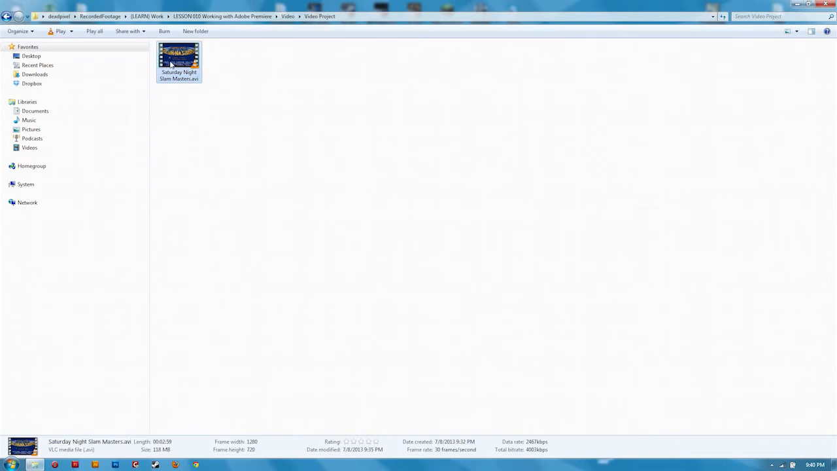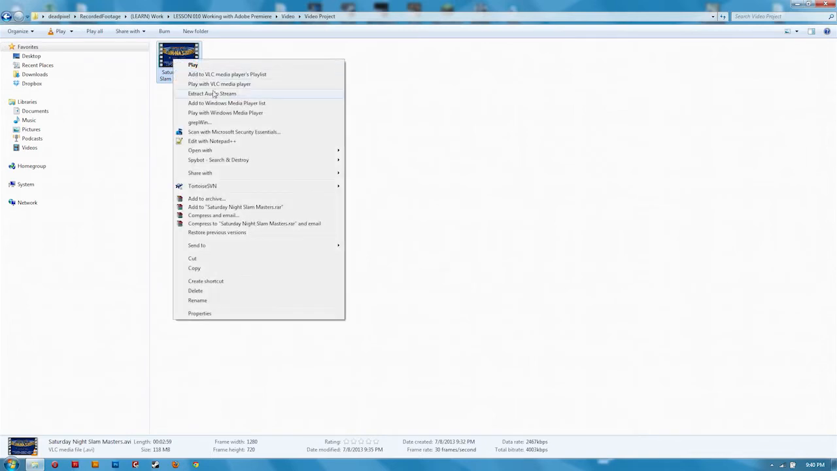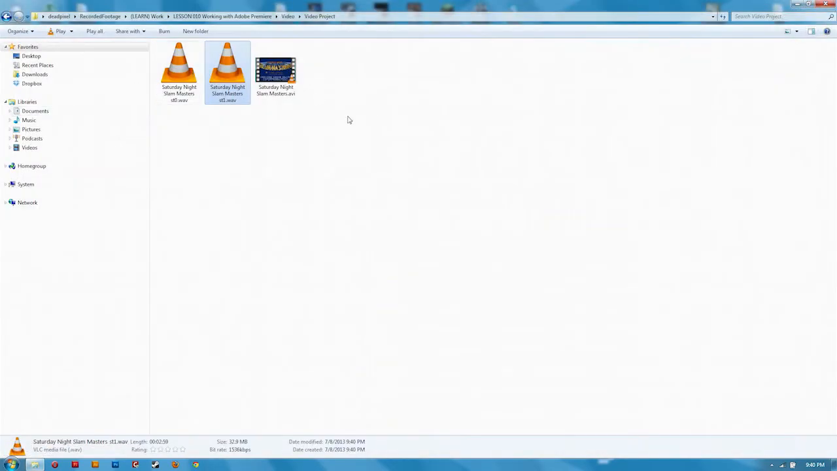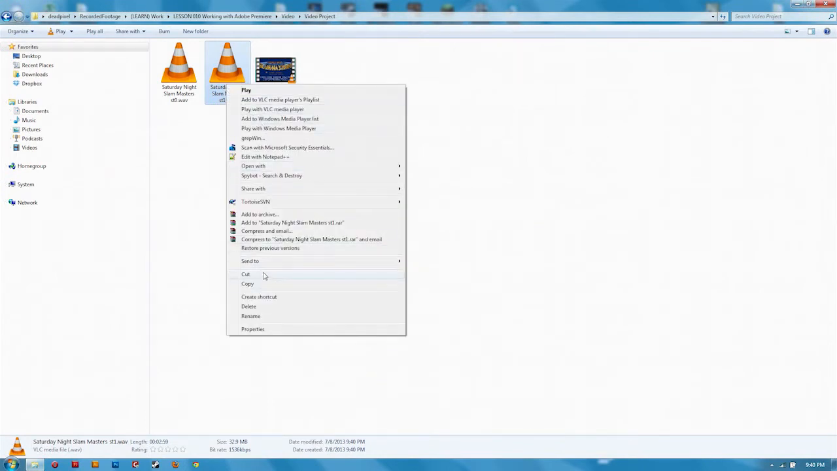If you do multiple tracks, you're going to have to remember to right-click and extract audio stream. Now we have two audio streams. This is stream 1, which says 0, and this is stream 2, which says stream 1. This one is going to be my voice. So that is the one we want to get out of this file, because it's not part of the video itself.